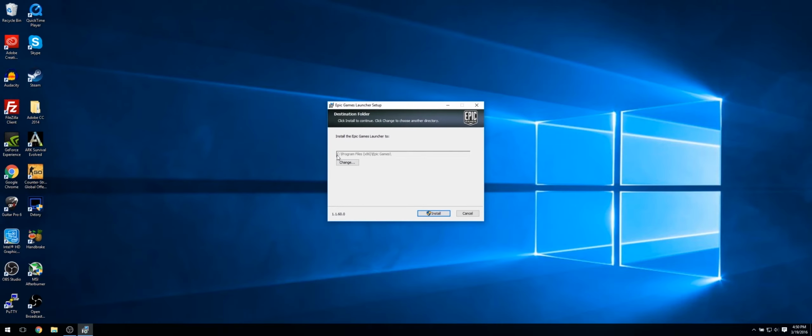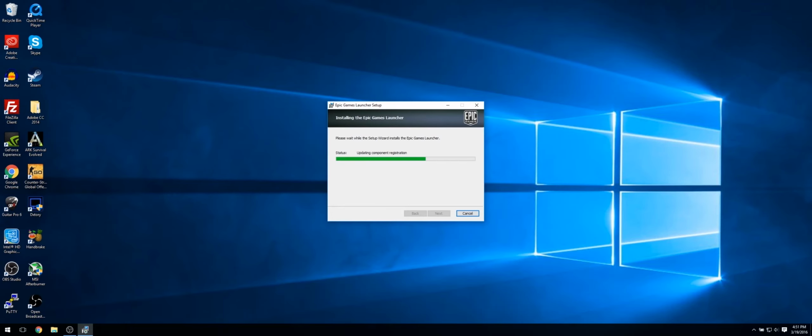So now the Epic Games Launcher has downloaded, so run it. You can close your web browser. Now again, just quickly put this on my D drive. And click install. It might come up asking if you want to do this. I would recommend you click yes. So now it will start installing the Epic Games Launcher.